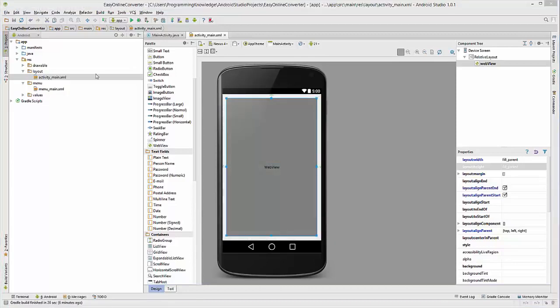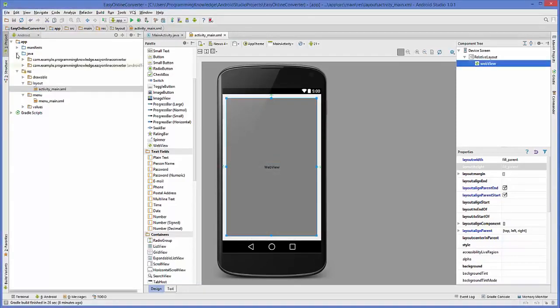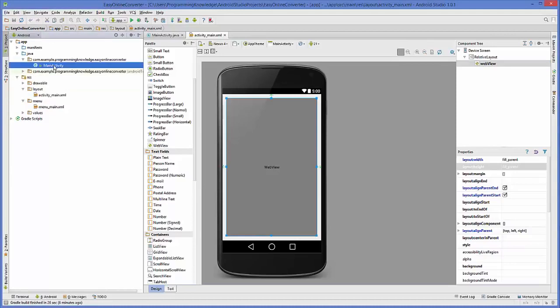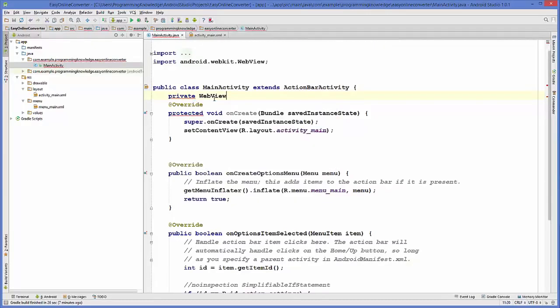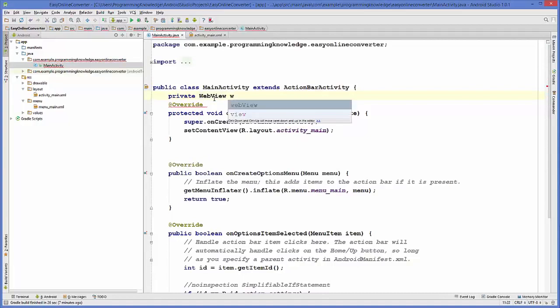Now next step is to go to your Java folder here and open your MainActivity.java, and in here first of all we are going to declare a web view variable. So just write private WebView. So just search for WebView and give a name to it, for example webView.